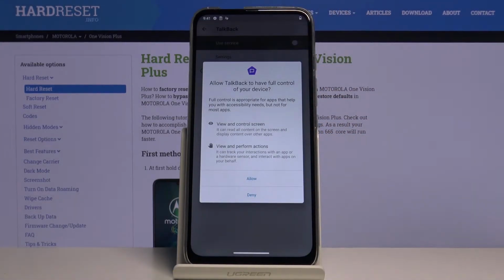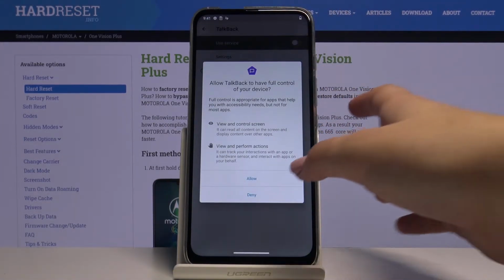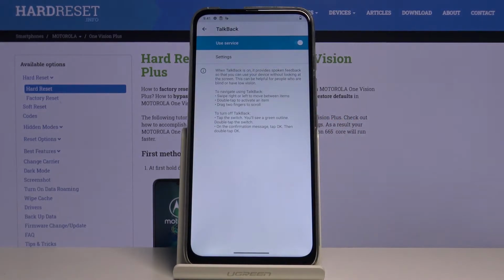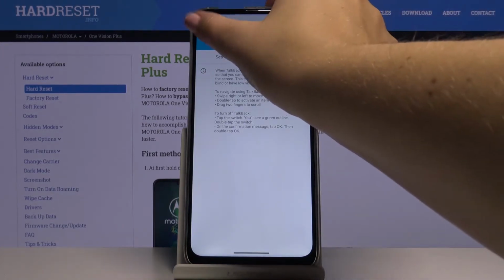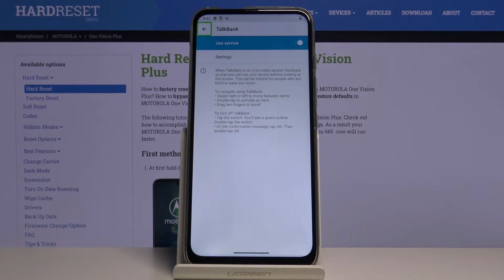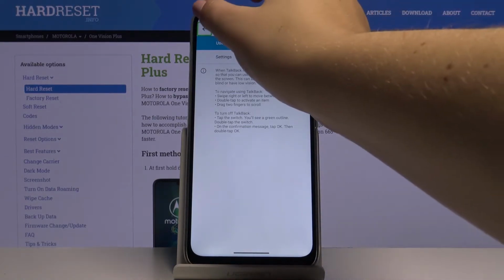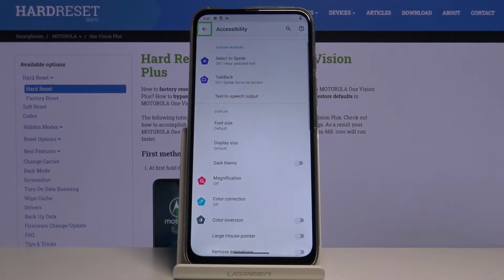Now you will have to allow the Talkback to have full control of your device, so let's allow. And as you can hear, we've got the Talkback mode on. Let me show you how to navigate. If you want to choose, for example, this back button and get back to the previous settings, simply tap on it. As you can see here, we've got the green frame, and after that, simply double tap. As you can see, we just got back to accessibility settings.